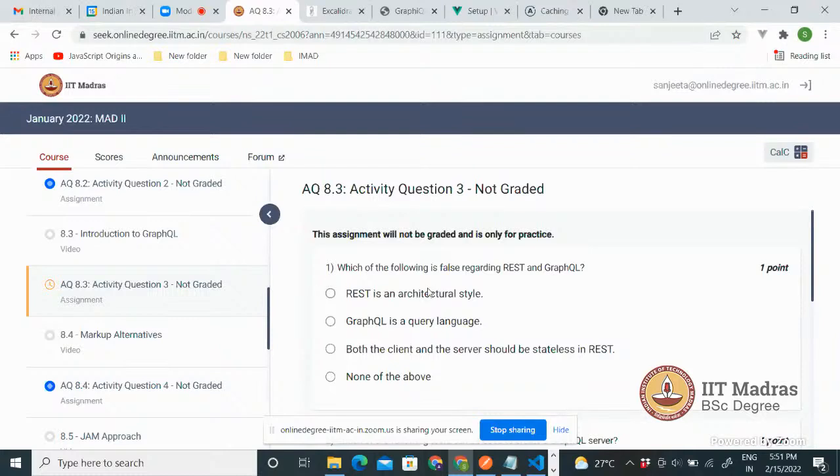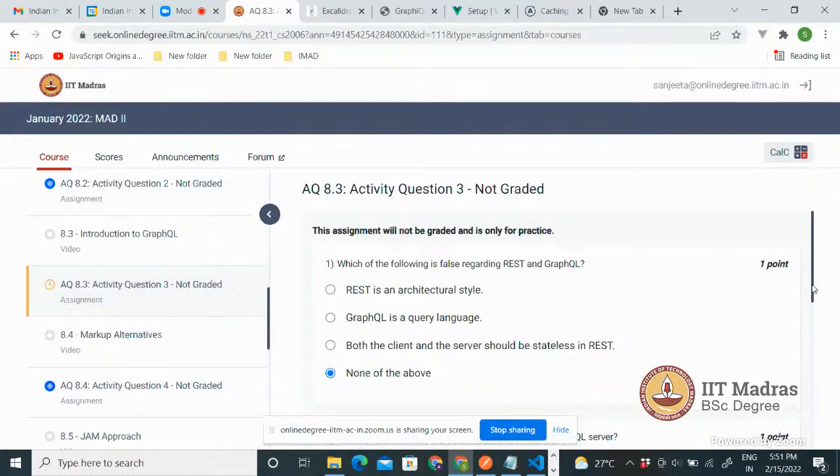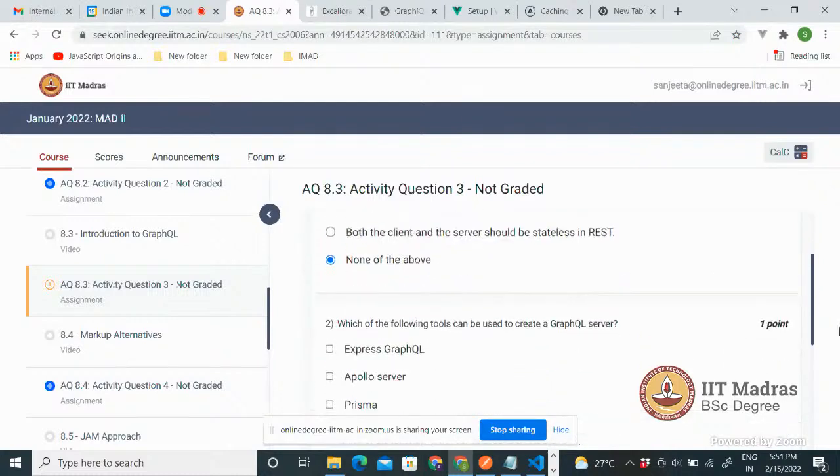Ma'am, none of the above. Yeah, none of the above. Because REST is an architectural style, GraphQL is a query language, and one of the requirements of REST is that it should be stateless. And of course, so we do not have any false options out here. So your answer is none of the above.